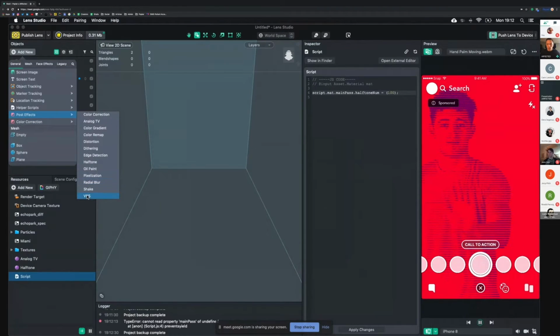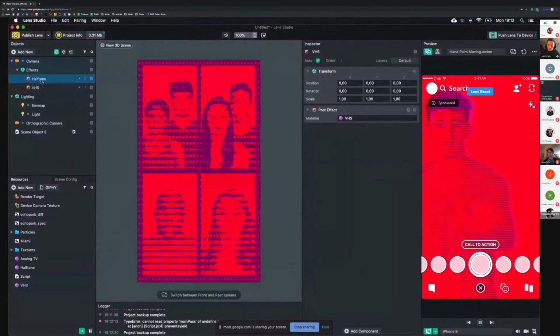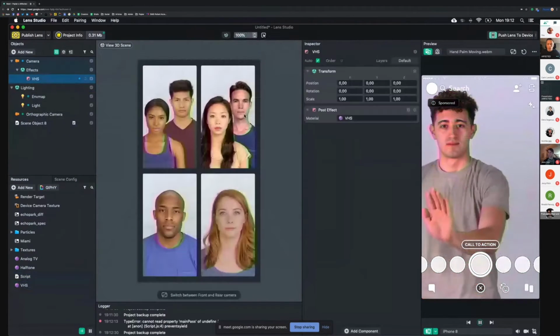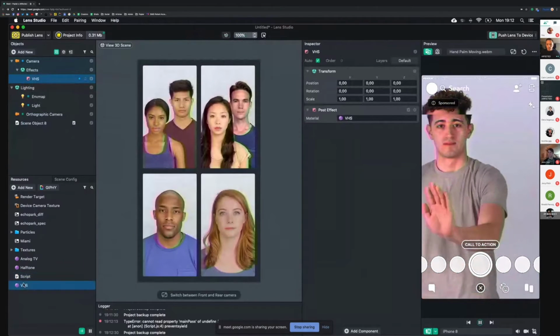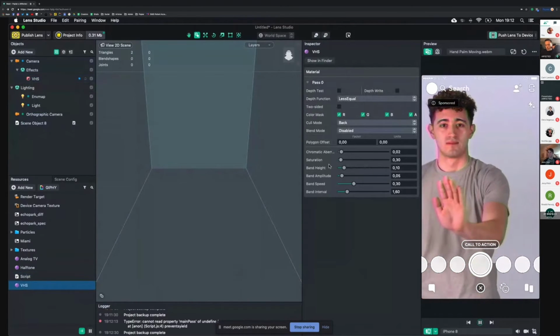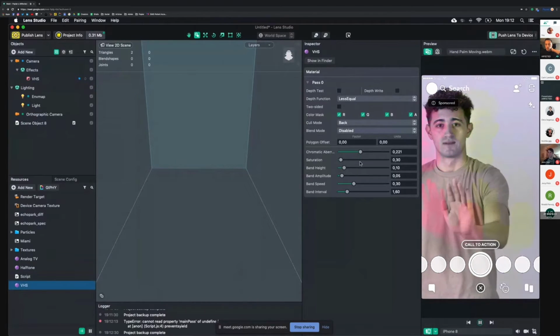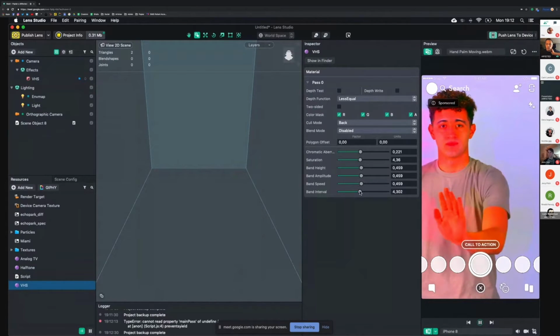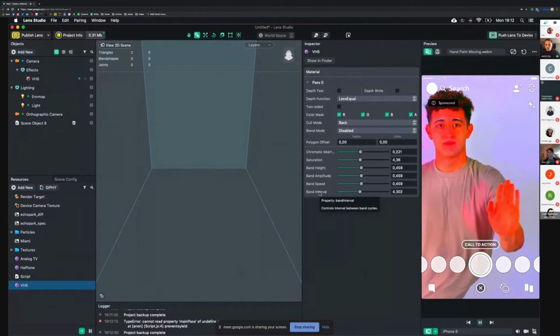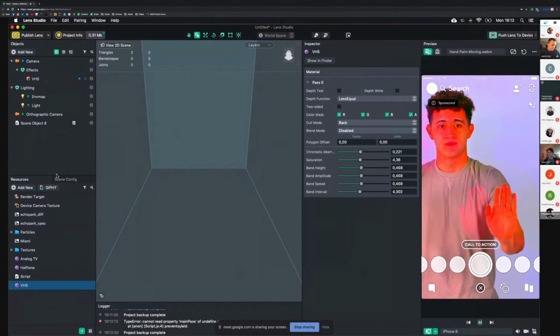This can be done for any parameter you can add with the post effect. So let's take VHS, for example. Let's remove our halftone. Let's go to the material. And this one has way more parameters, which you can tweak programmatically also. So all you have to do is check here, check the property name, which is band interval in this case, and you can just add it in your script and edit it.